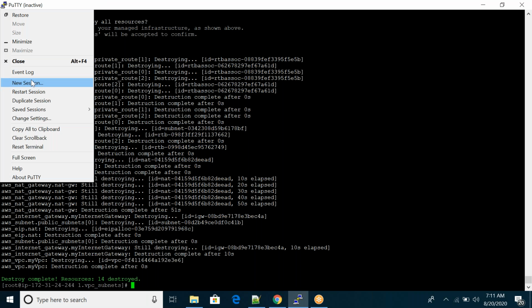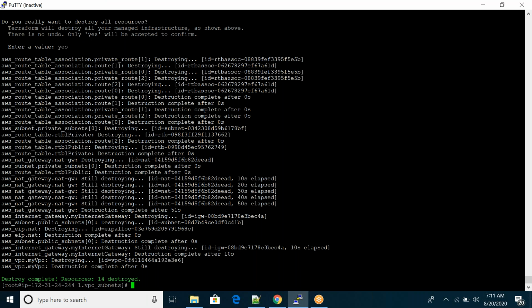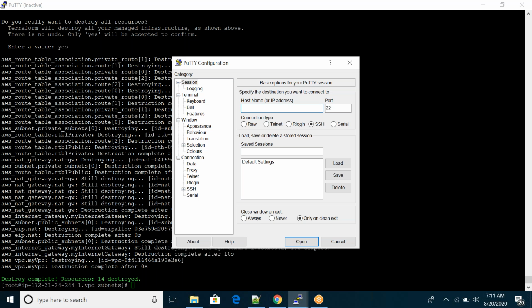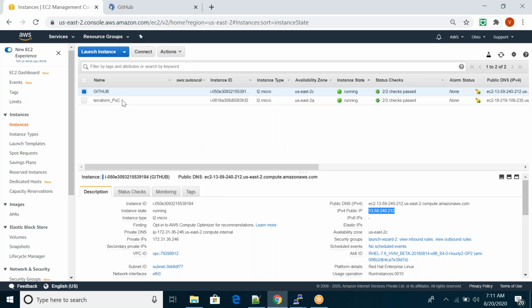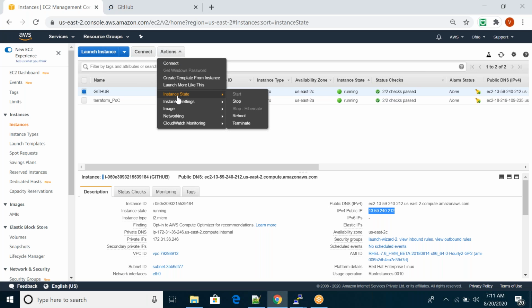Already we know how to log into the server. Take the public IP, open PuTTY, and use your server's public IP here. The public IP will change. If you are not using your server, just stop it. Go here: Actions, Instance State, Stop.